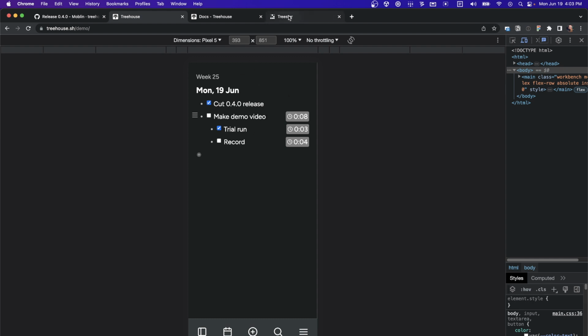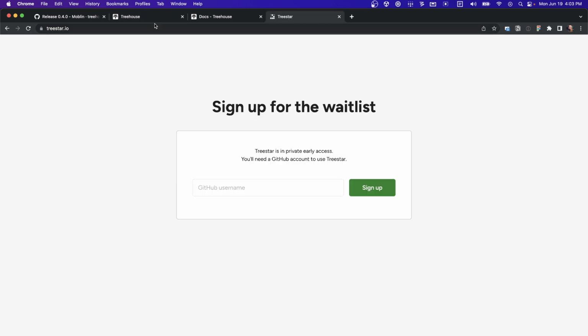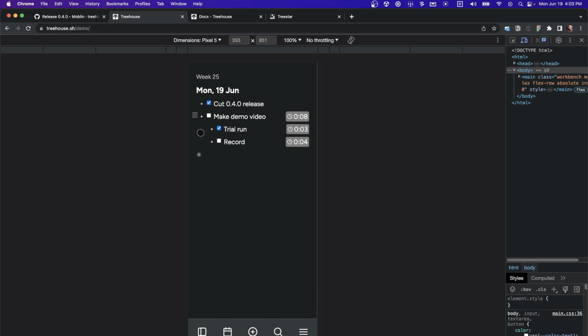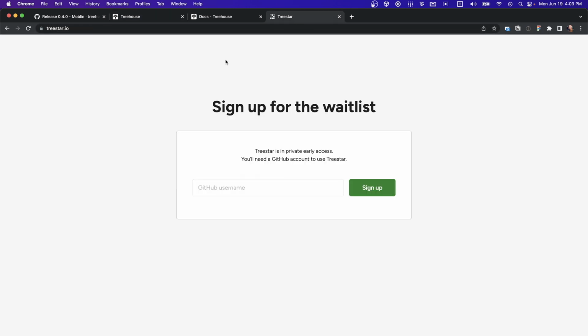Lastly, as I alluded to earlier, we are working on a hosted version of this, so you don't have to just use our demo as your note-taking app. You can actually use a proper domain, and you'll get your own subdomain and all this stuff on TreeStar. So Treehouse is the open source project, and TreeStar is a sort of hosted version of it. You can now go to treestar.io and sign up for the waitlist. Again, you're going to log in with GitHub, so you have to give your GitHub username, and we'll let you know when that's ready to try out. But that's where we're going to be able to lean into some of these cool customization features.